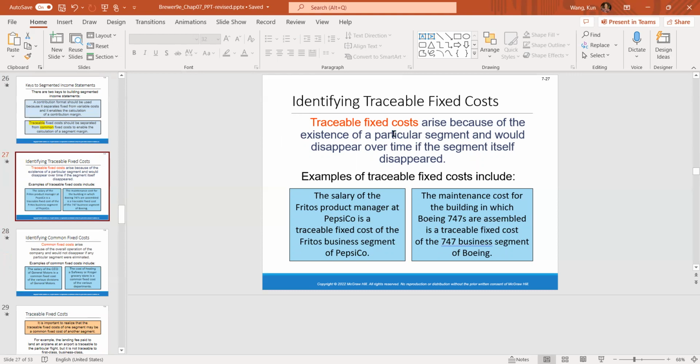Examples for traceable fixed cost. These costs arise because of the existence of this particular segment. If the segment stops operating or disappears, then this traceable fixed cost will disappear as well. Take a product line, like Fritos at PepsiCo, which is a real-world company. If we stop the production of Fritos and get rid of the product manager, the salary of the product manager will be a traceable fixed cost to the Fritos business segment only, since we will get rid of the position.